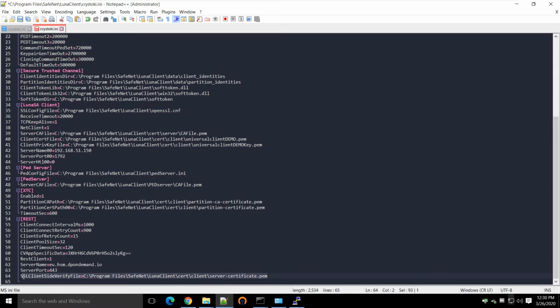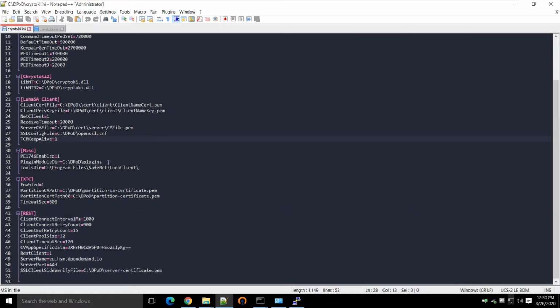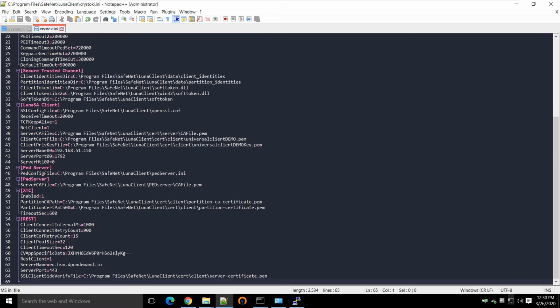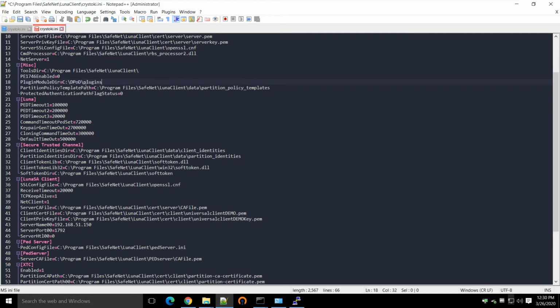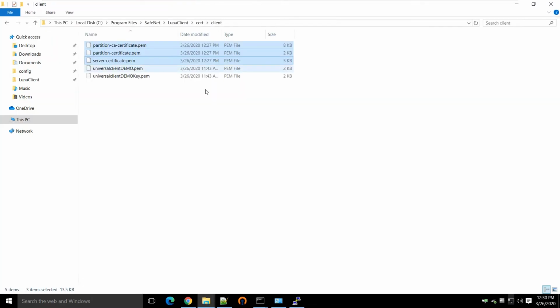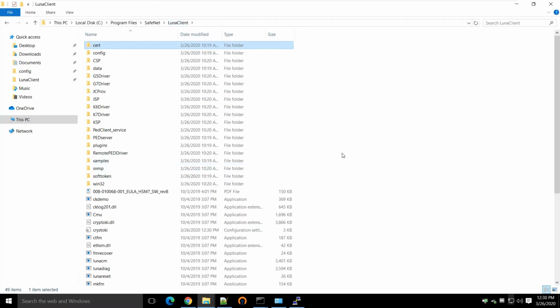All right. And the last one would be the plugin module directory. And this is also required to connect to DPoD. In the future, all of this will be pre-configured and automatic, but in the current version of Luna Client, which I'm testing on is 10.1, this is required. So you can see the plugins directory is here. So let's make sure the path is correct.